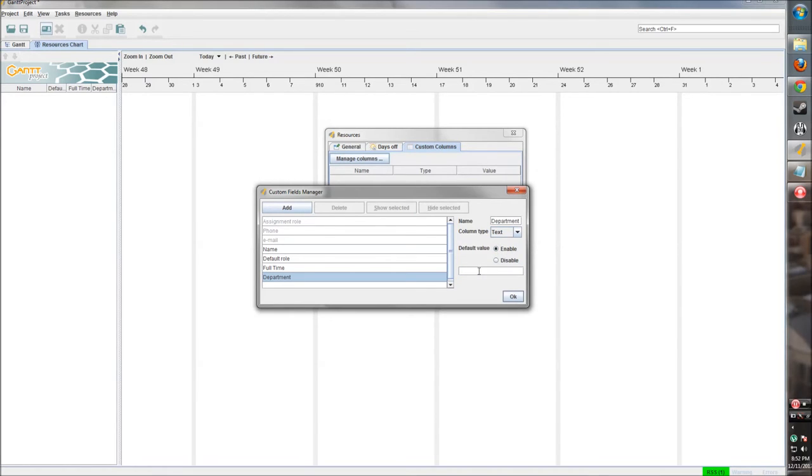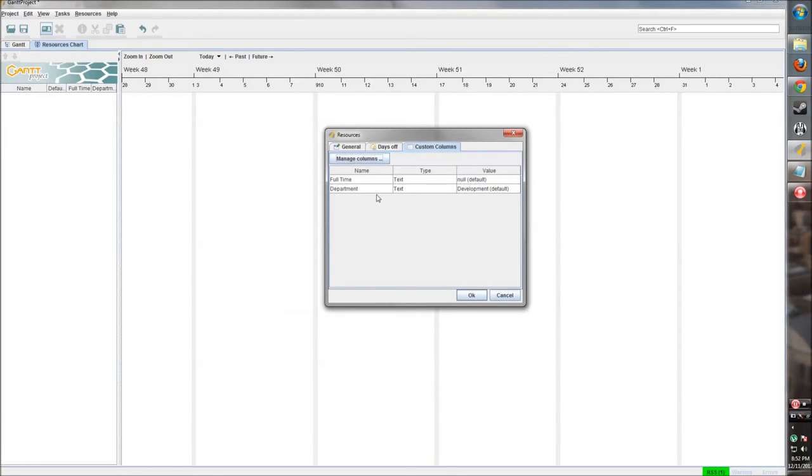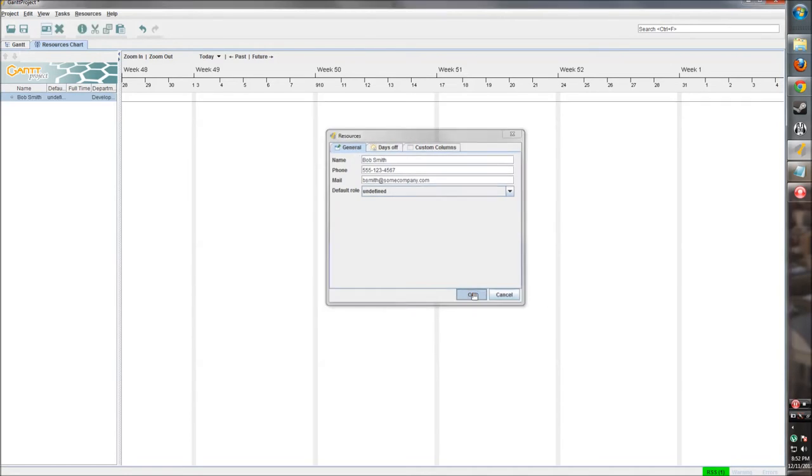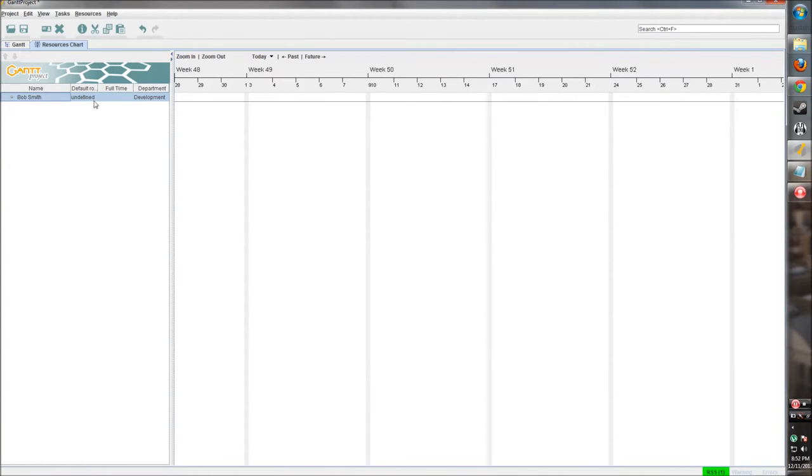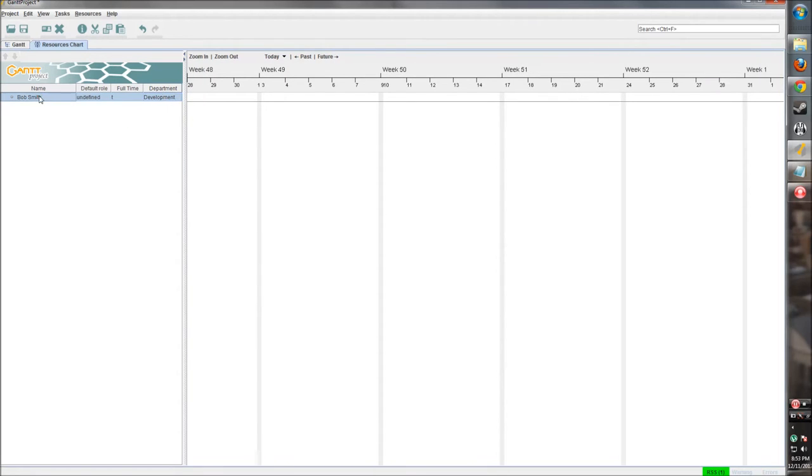And let's say he's in the development department. So now we have a little more information as to who this person is when we add those custom fields. Click OK. Now he shows up in the resource list. So his default role, whether he's full-time, and his department shows up as well.